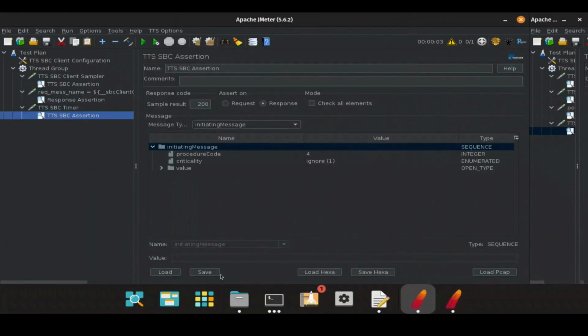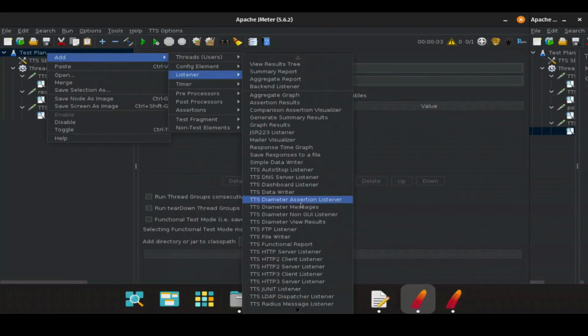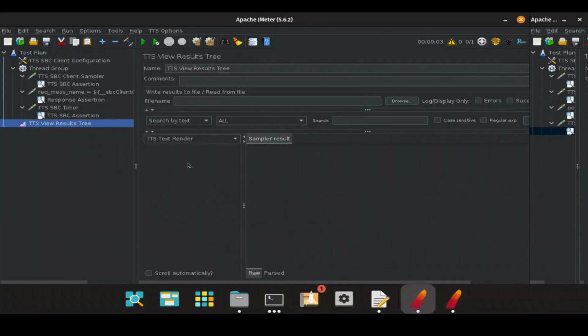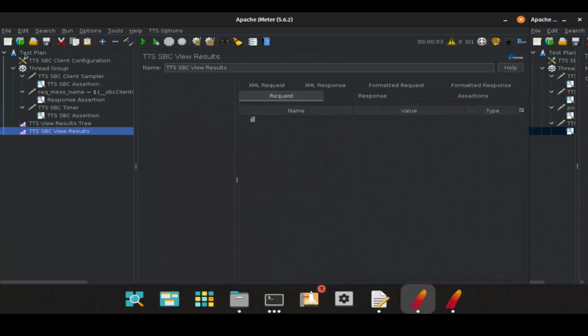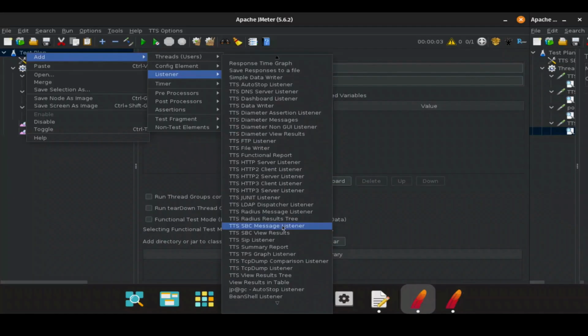Now, we have imported script assertions, using both TTS SBc assertion and response assertion. The latter is mostly for the server that is listening, and for the functions, we will also need some listeners. We'll take this opportunity to introduce an often overlooked element, the TTS View Results Tree Listener, which is similar to the View Results Tree from JMeter. We'll also add the TTS SBc View Result and TTS SBc Message Listener.